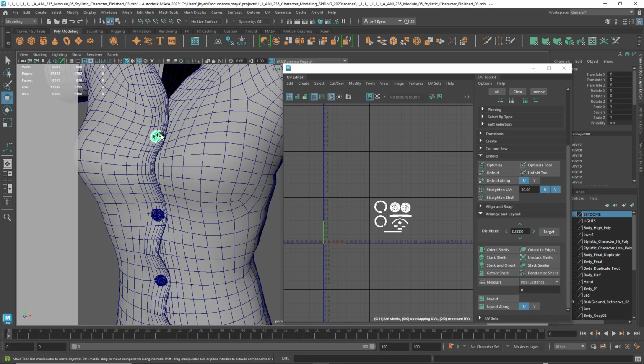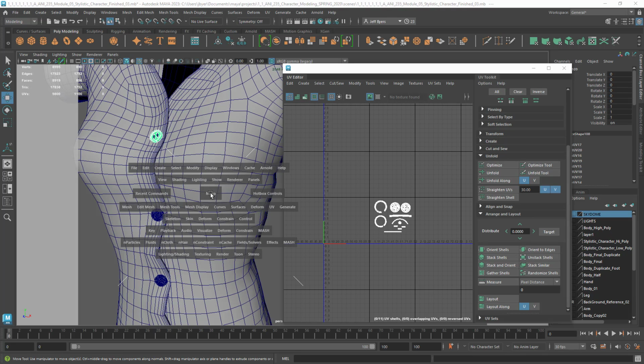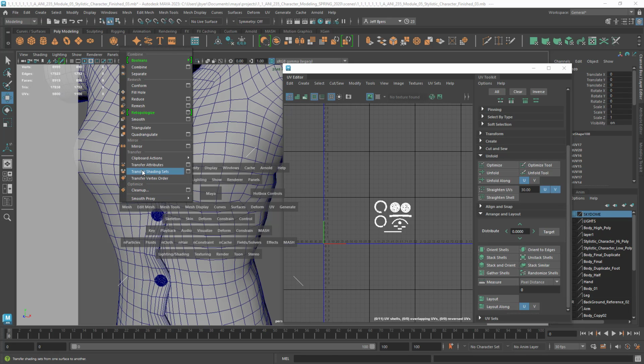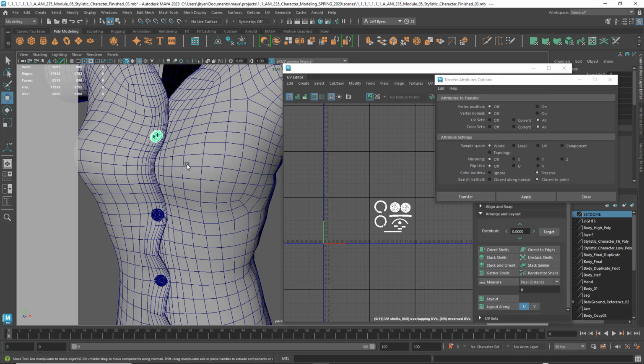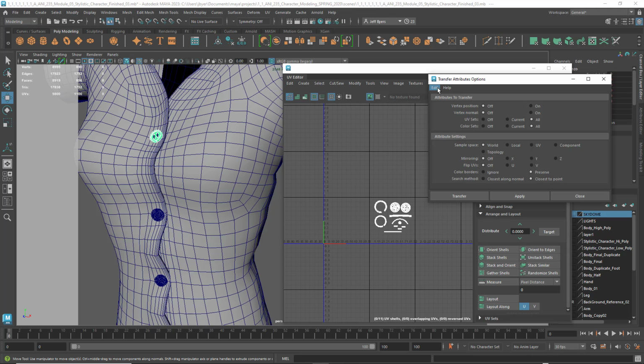So I'm going to select the button that has the UVs. I'm going to hold down the space bar and go to Mesh and Transfer Attributes. Go into the option box. I want to reset the attributes. And under Attribute Settings, I want to change the sample space from World to Component.